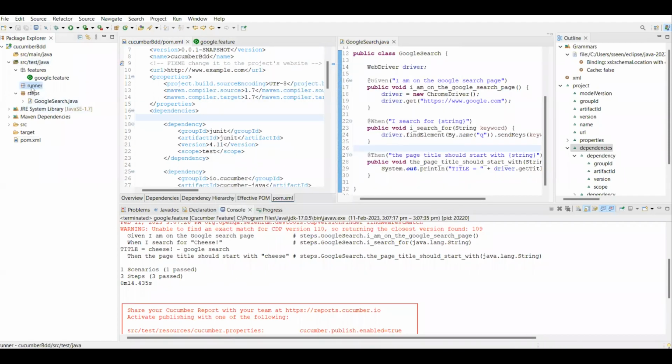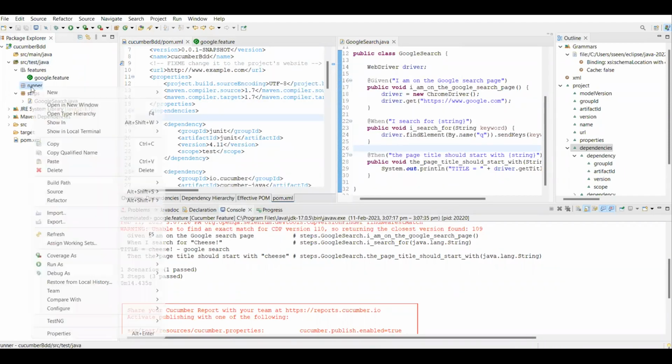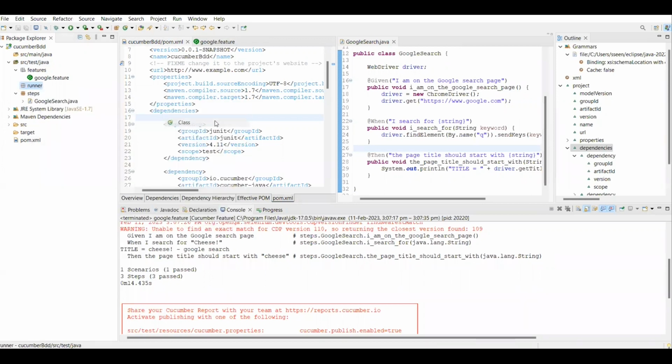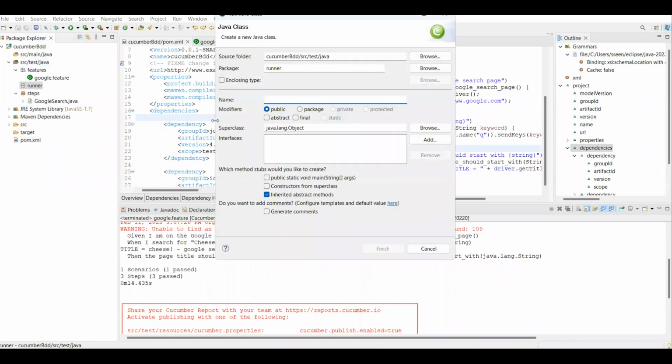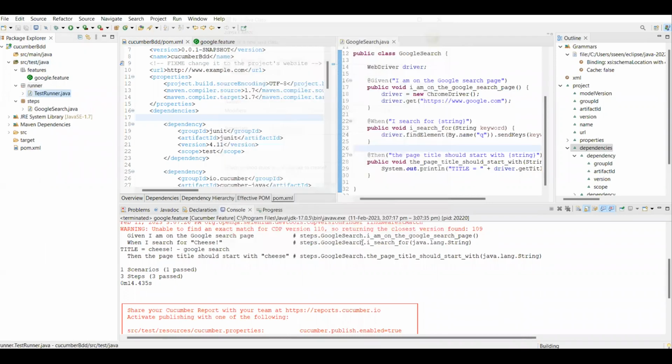You can give it as a runner or you can give it as a test runner, anything is fine. So in the right side, I'm going to create one class. The class name is TestRunner. Okay, so just complete this.